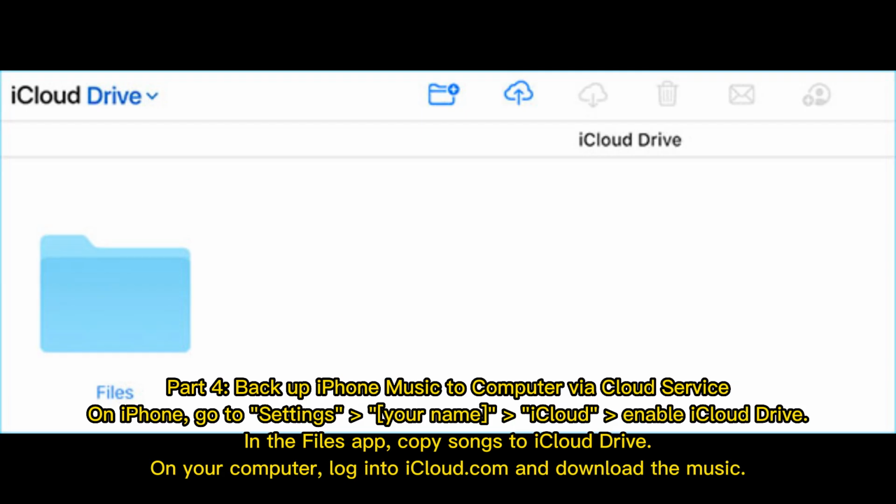Part 4. Backup iPhone music to computer via cloud service. On iPhone, go to Settings, Your Name, Cloud, enable iCloud Drive. In the Files app, copy songs to iCloud Drive. On your computer, log into iCloud.com and download the music.